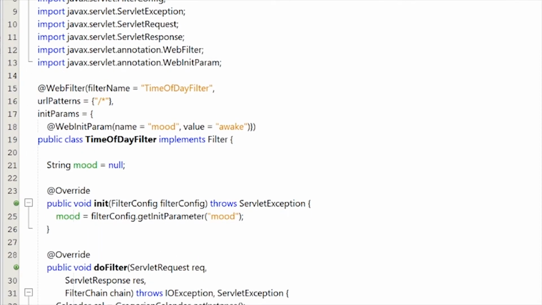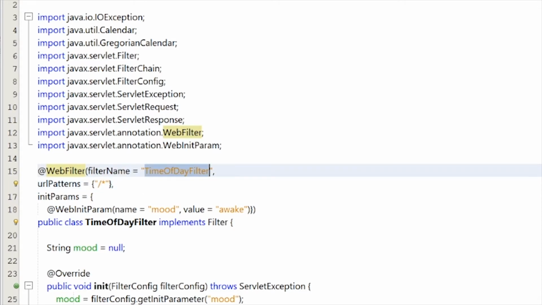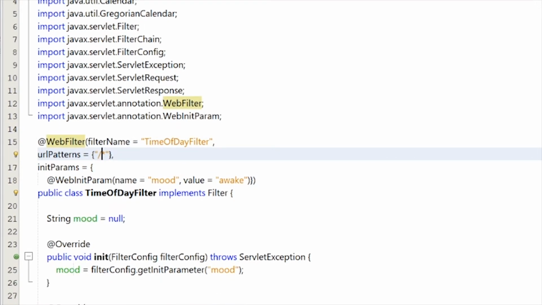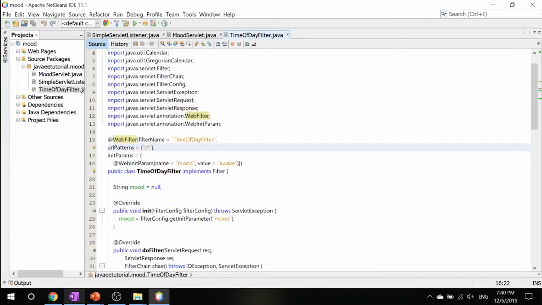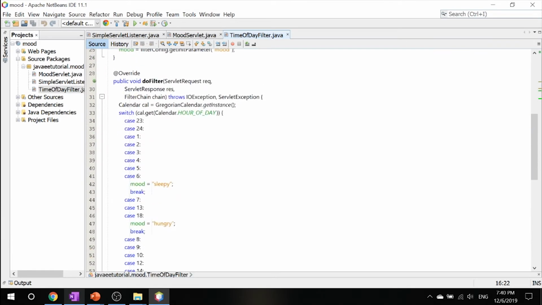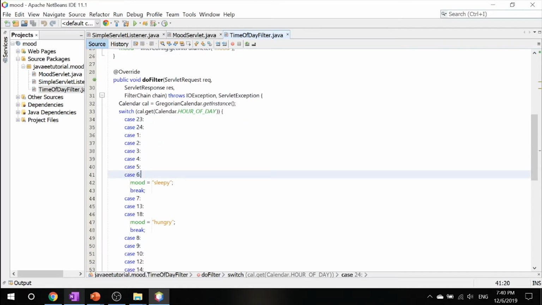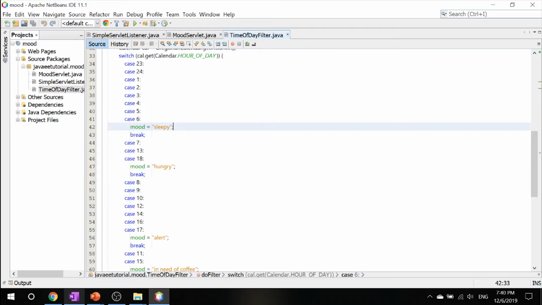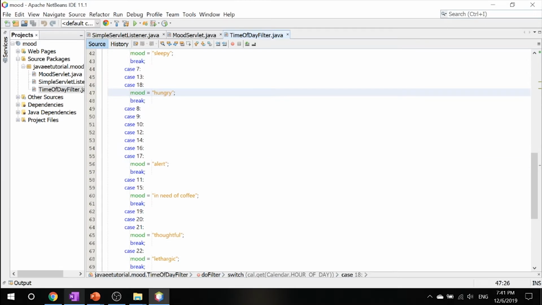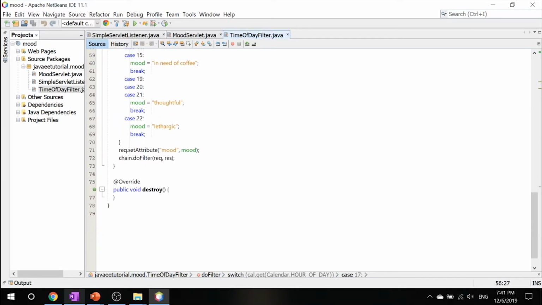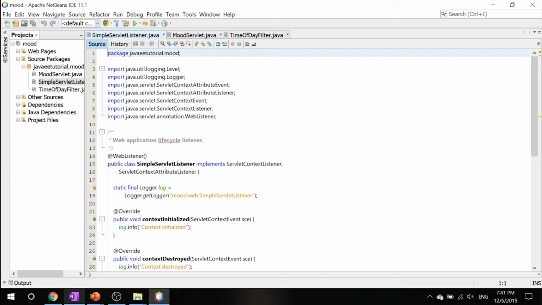In our time of day filter, you can see the @WebFilter telling us that this is our filter, and it says filter name time of day. And the URL pattern is on everything. The star means that this filter is on everything. What this filter does is it sets the mood depending on the time of day. It checks whether the hour is between 11 o'clock to 6 in the morning, and it says Duke is sleepy. If it's from 7, 13, or 18, he's hungry, and from here to here, he's alert, and so on and so on. Finally, there's a simple servlet listener, which logs any changes in the servlet's lifecycle.